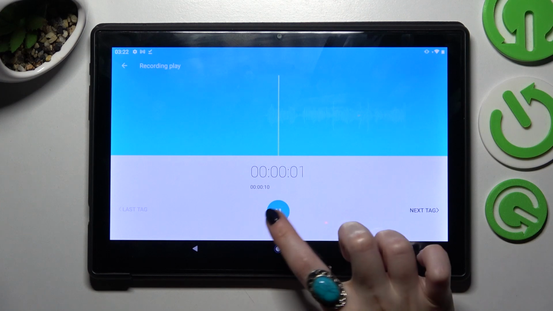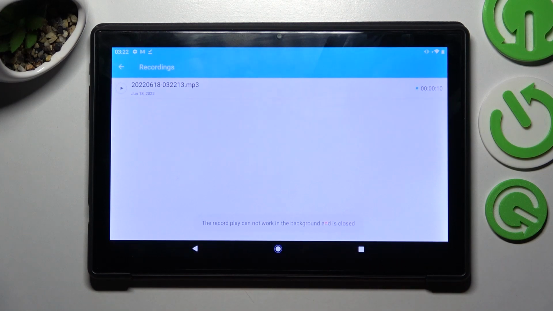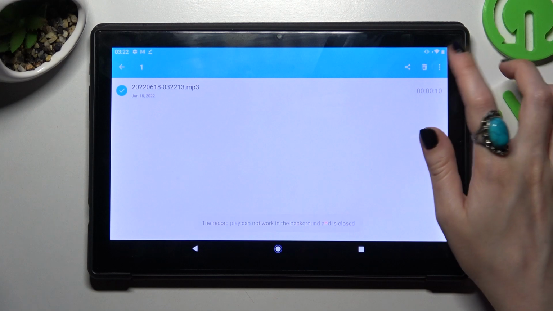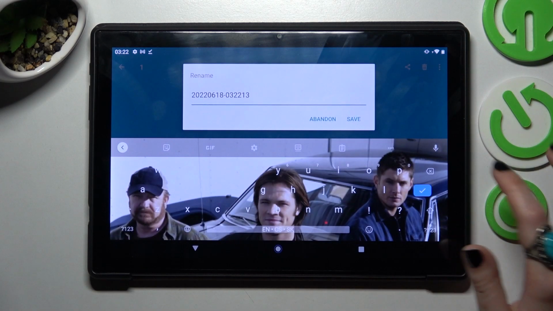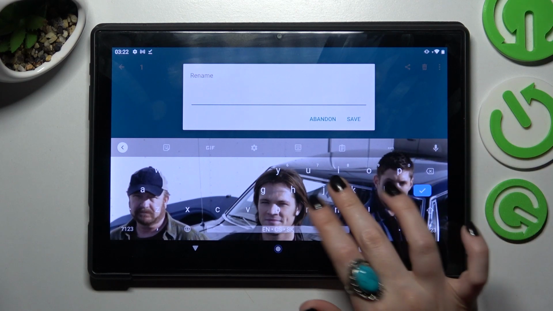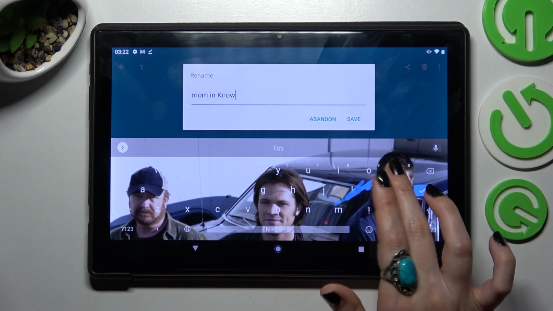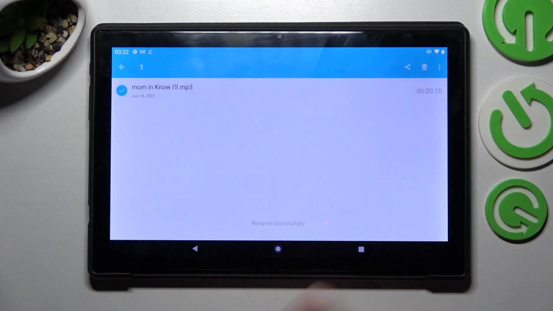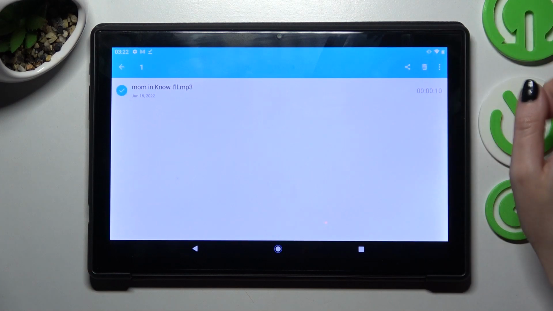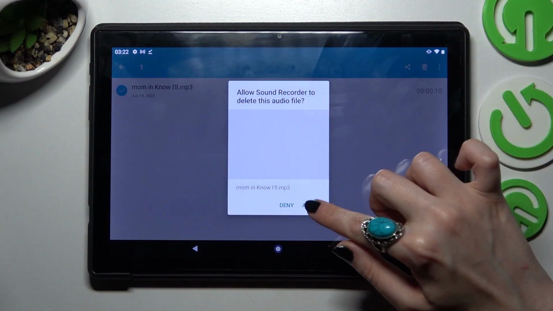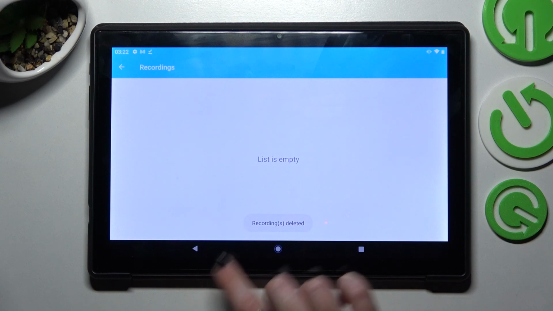Then press play. If you wish to rename it, go back, hold it, select those three dots at the top right corner, tap on the rename option, and name your recording however you wish to. Then choose save. Now, in order to delete it, you need to hold it again, choose this bin icon at the top right corner, select allow in the pop-up, and now it's gone.